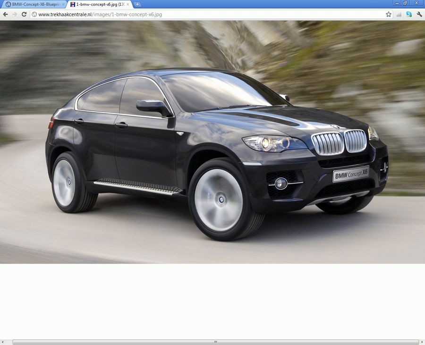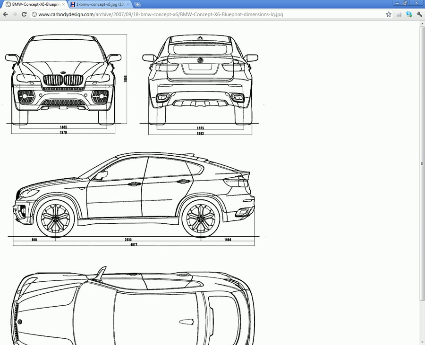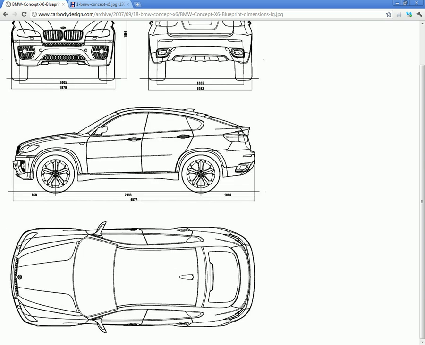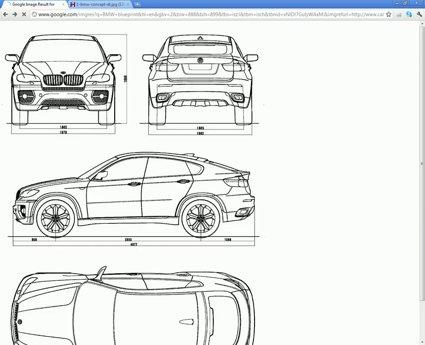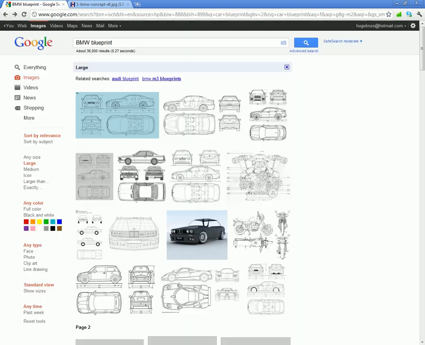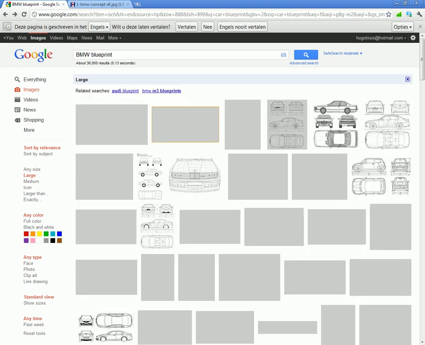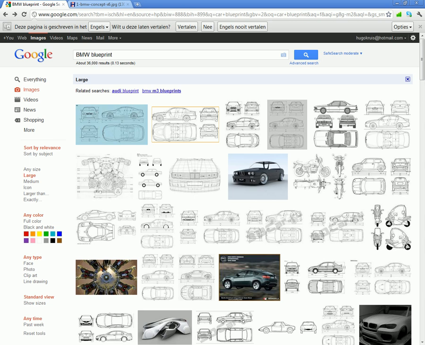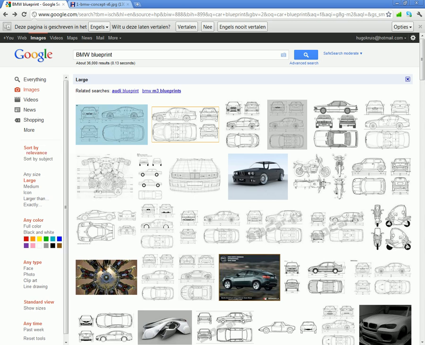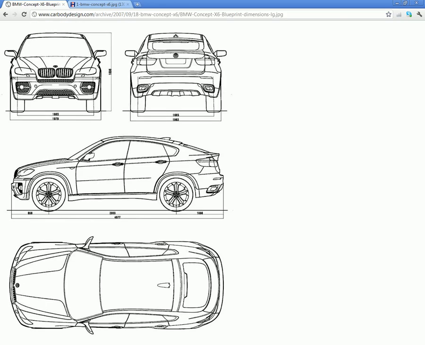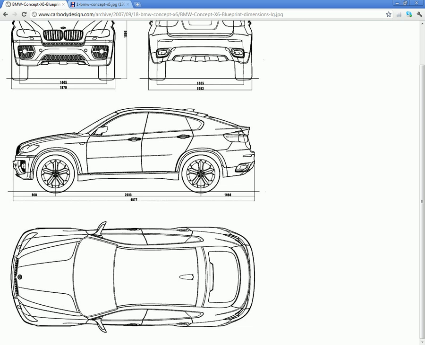Let's start off with some blueprints. I have some blueprints right here. When I search for blueprints, I found this one just searching BMW blueprint, and I got it right here. I always search for large ones because when you have a larger picture, you have more quality to model it on.